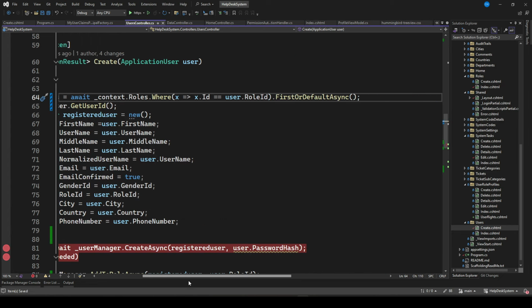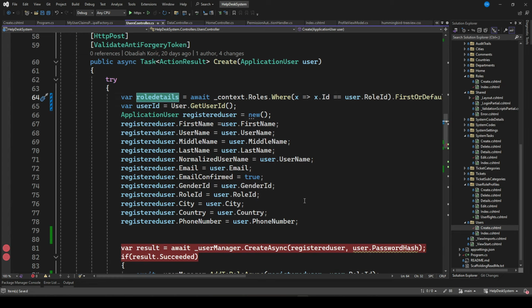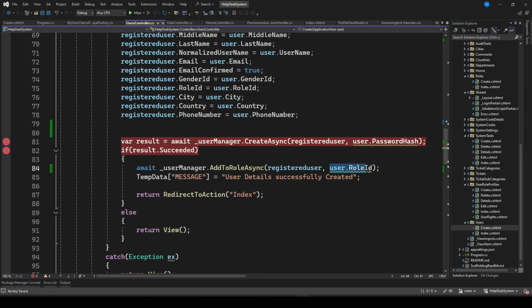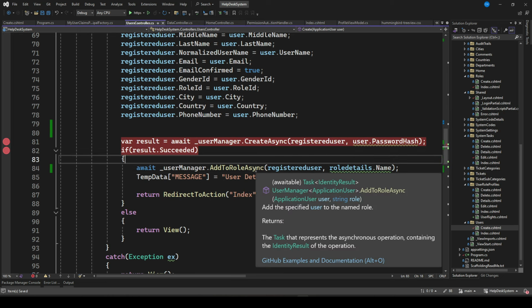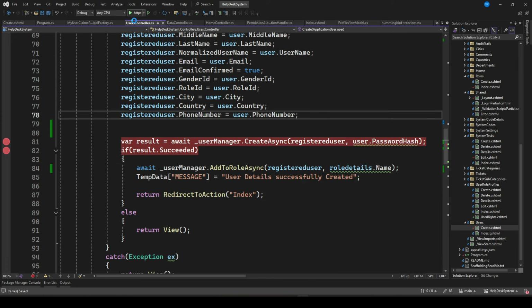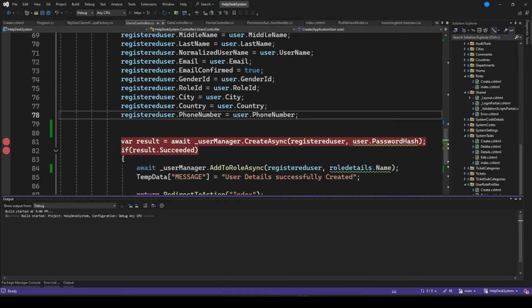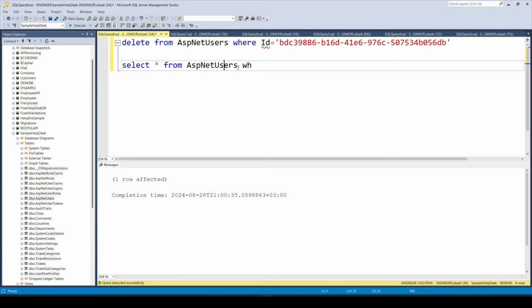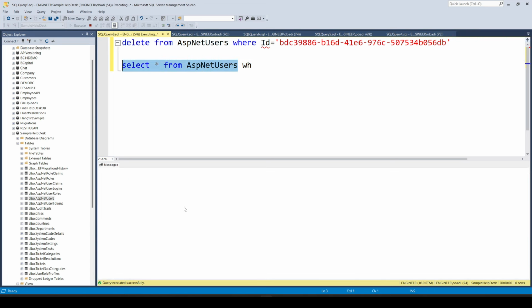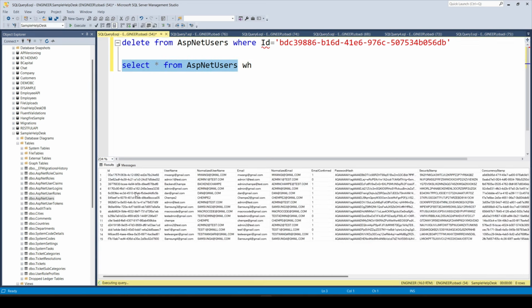What I want us to do now is come here and take this, and instead of passing it here, we say role.Name. Let's just do that. This should actually give us the named role. So let's just try again. I'm going to remove the user that we created, because I want to use that account. So I'll just remove my ID here.